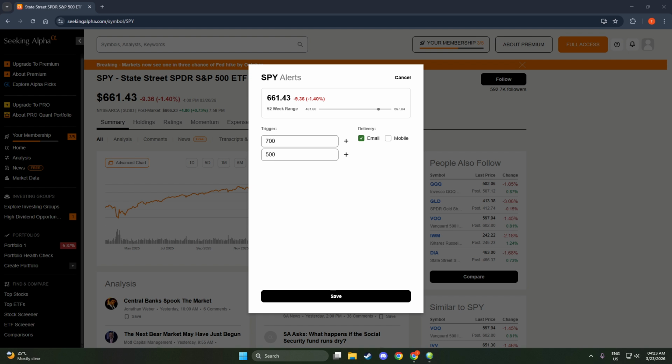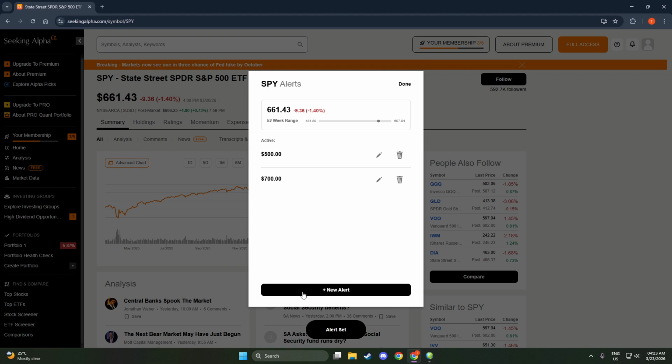Finally, save the alert. After saving, you'll typically see a confirmation on the screen, and the bell icon may change appearance to show that alerts are active. From here, Seeking Alpha monitors the price in the background and lets you know when your trigger is hit. For push notifications to work, make sure notifications are allowed for the Seeking Alpha app and on your device.